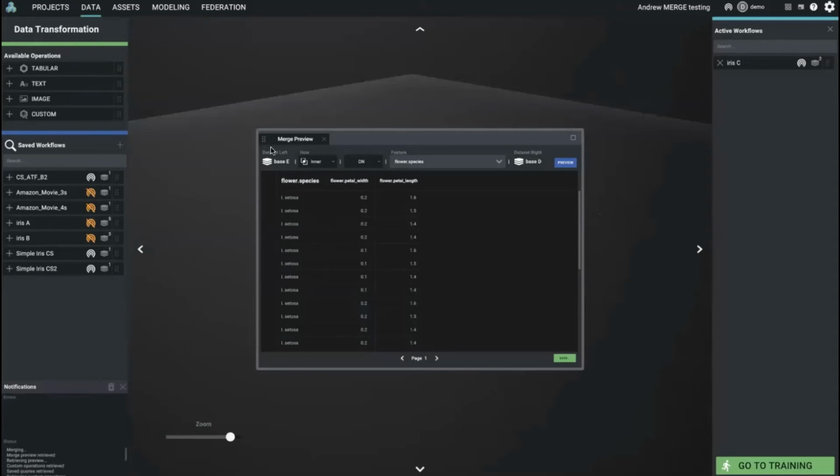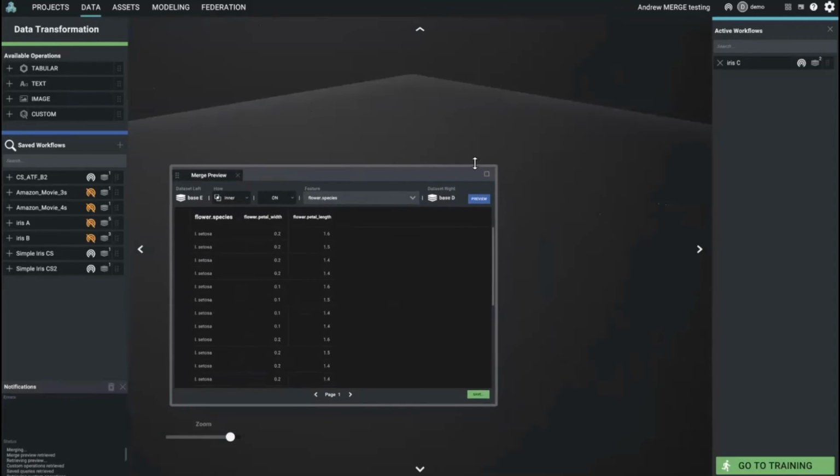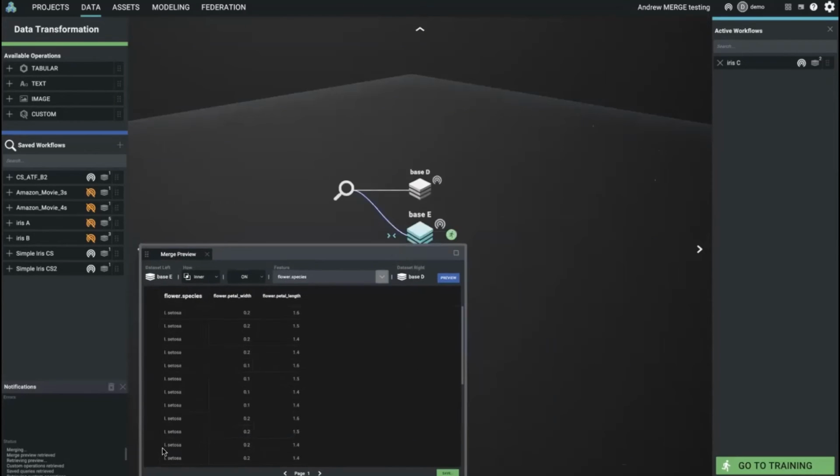Notice that we do not close the merge preview window. That's so users who want to do multiple different merges with the same two datasets can. We do not want people to lose their place in their work if they are doing multiple merges. If we move this window aside, we can see the merge is still taking place. There it is. What timing!